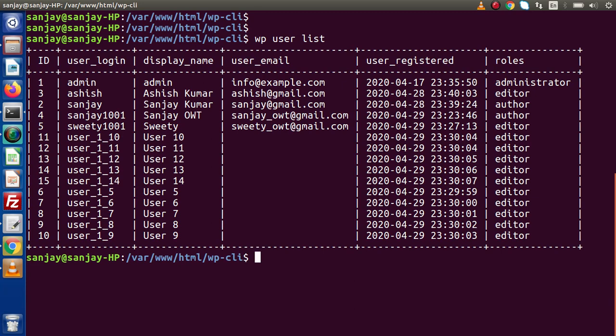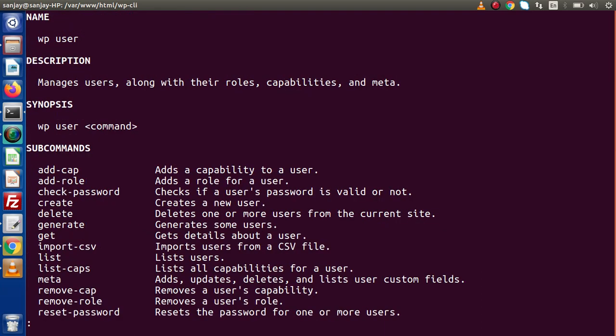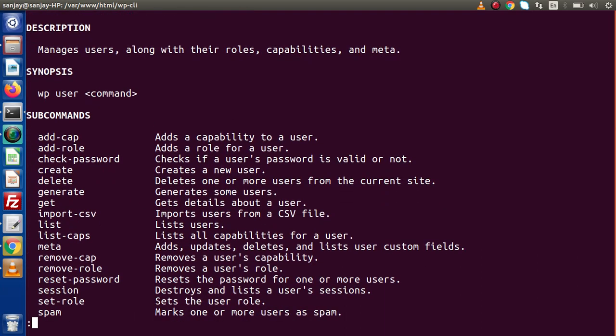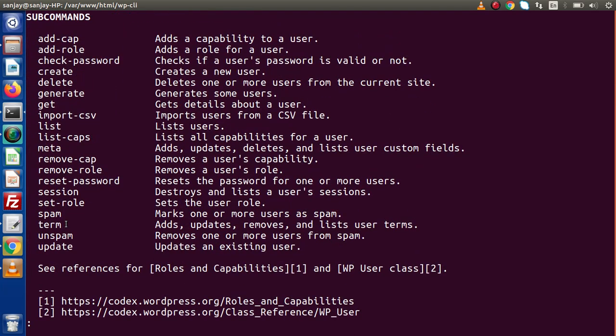Let's say in some case we want to update the user information of this third ID or second ID, so we have to use the update command for that. Here we have ID, user login, display name, user email. If we want to update this display name, we use wp. If I type help user and press enter, inside this sub commands list we have an update command. If I scroll down, this is the update sub command.